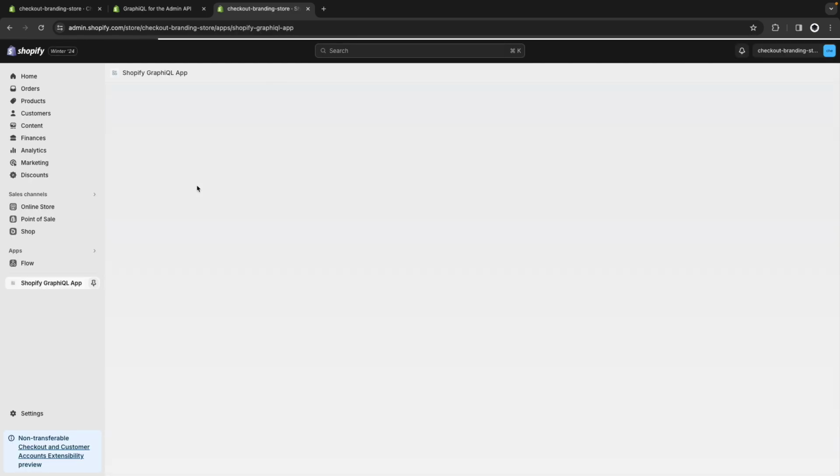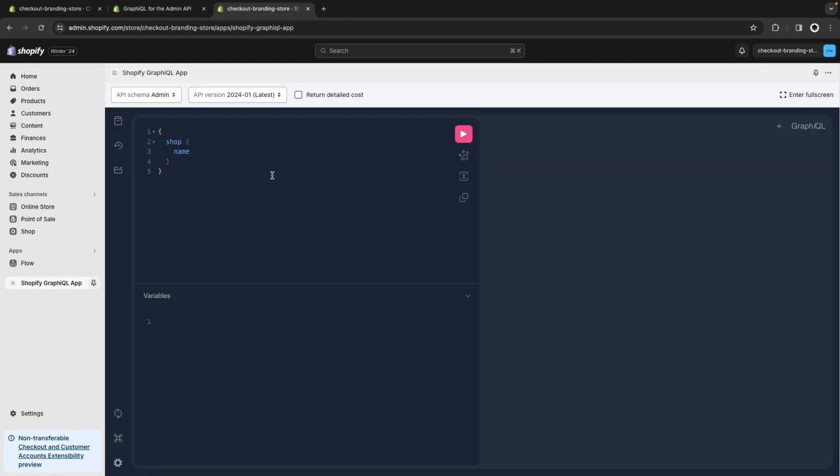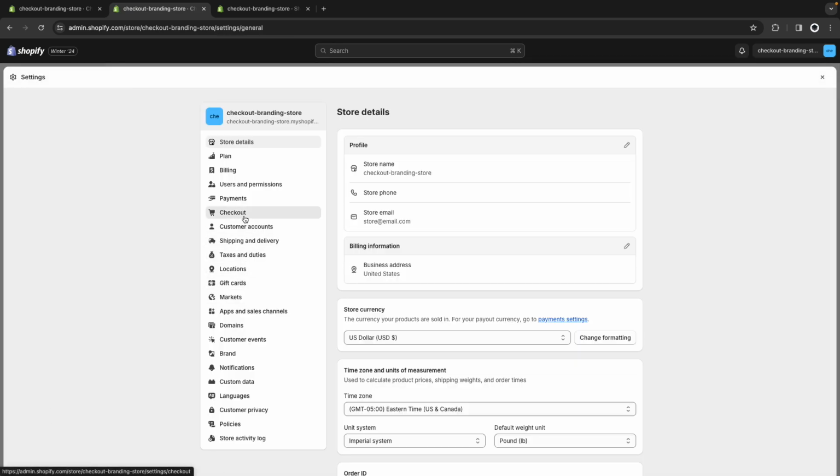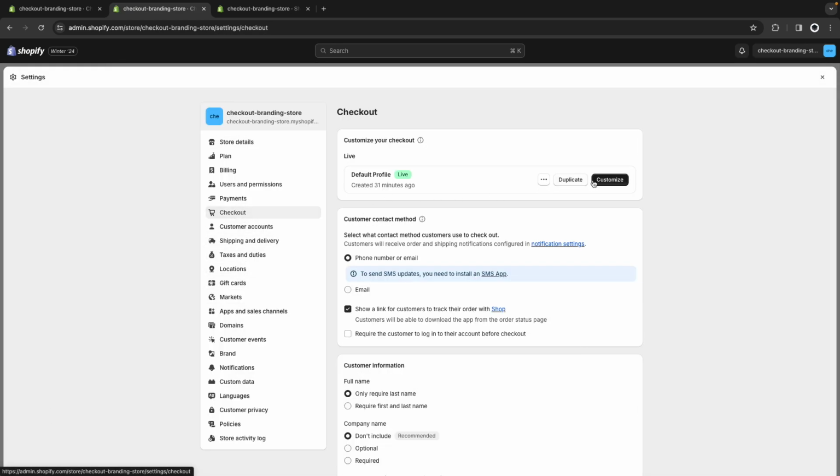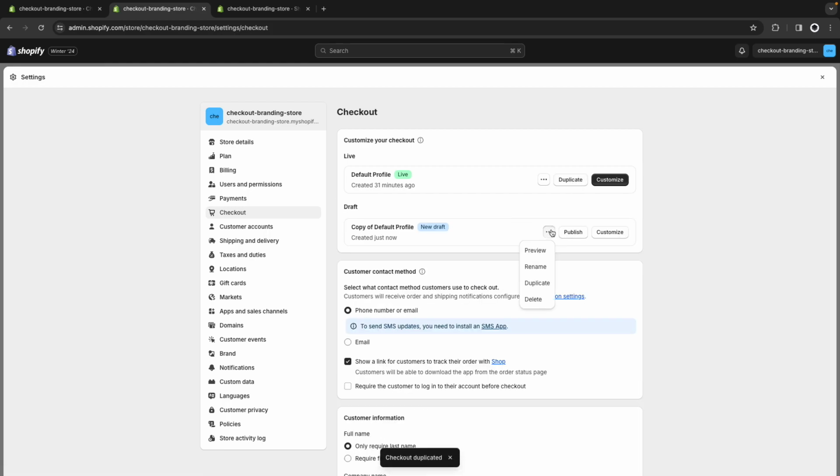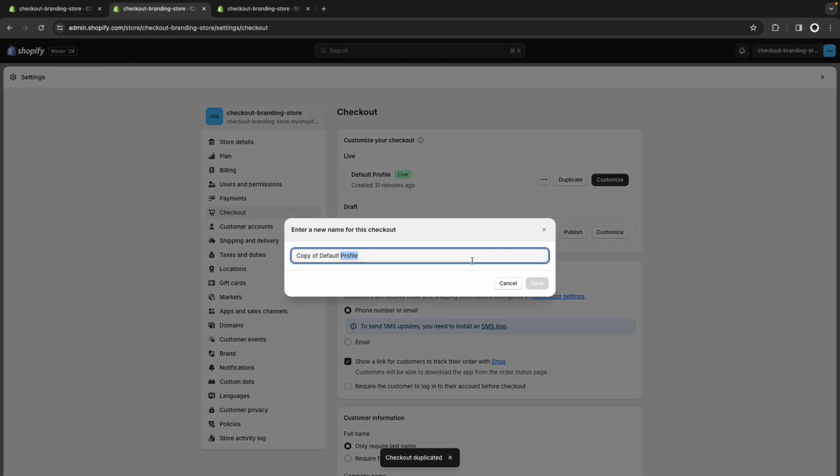From here, we are going to see the GraphQL editor. Let's run this query to verify everything's working good, which it seems to be doing. Now I'll go to settings over here, and in checkout, I'll click on duplicate, and I'm going to rename this to customize checkout, and click on save.